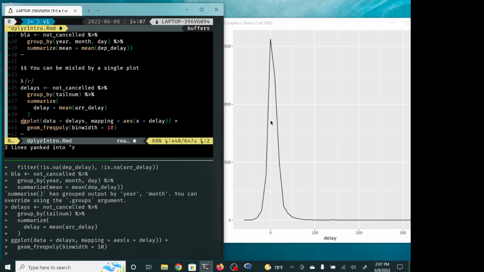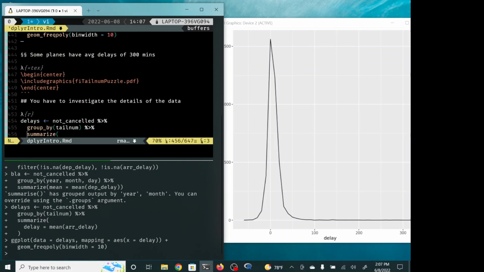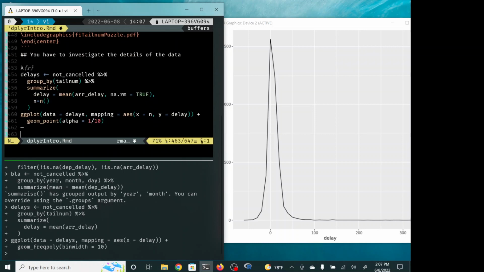delay. So there are a lot of flights that have no delays at all, and then there are a few flights that have an average delay that's huge. So how could you have an average delay of 300 minutes? That's 5 hours. How is that possible? That's why the textbook says this is misleading and that you have to investigate further. And so we're going to investigate further to find out why that is.